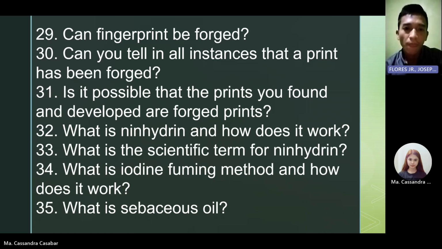30. Can you tell in all instances that a print has been forged? Yes, through a microscopic examination. 31. Is it possible that the prints you found and developed are forged prints? It may be if someone purposefully put oil on their fingers and transferred the prints.